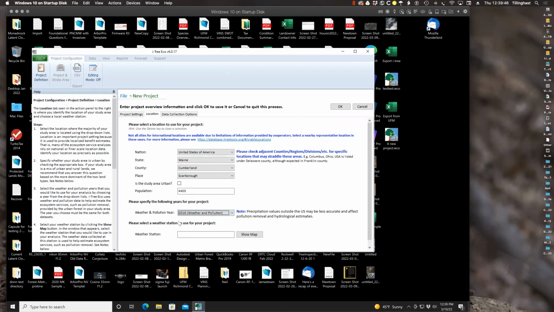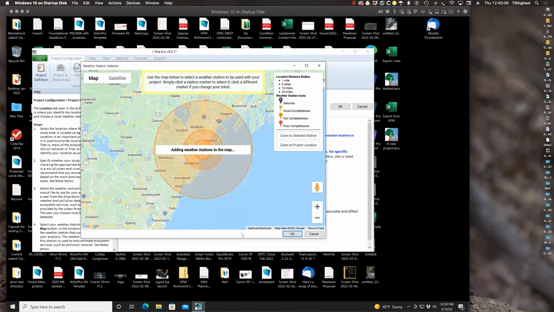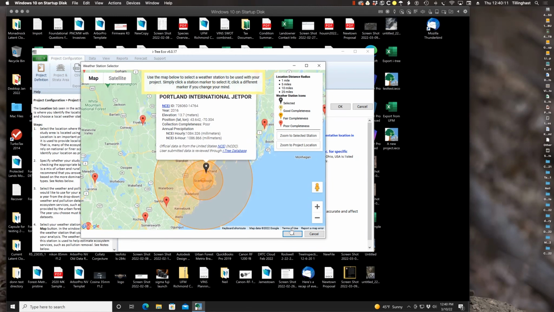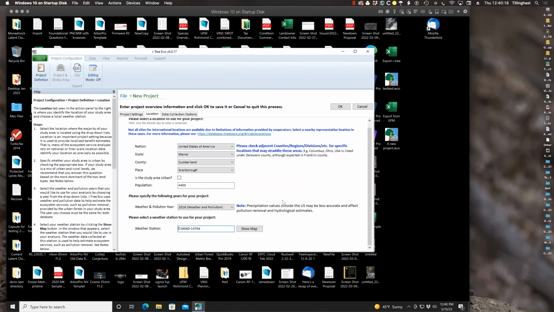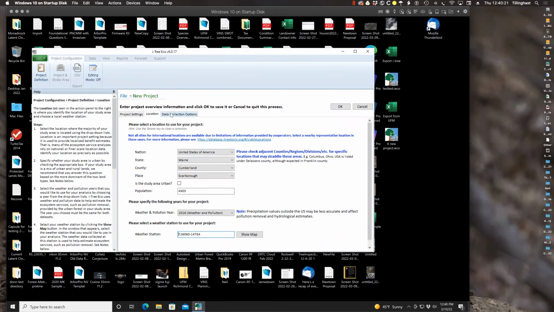And here's a trick. iTree is kind of an older program, and it's a little creaky and funny. If I wanted to type in a weather station here, it often would not work. What does work is if you click on the show map, it'll pull up the area around the particular town you've chosen, and it will show these red things. If you click on one, all of these weather stations will indeed work. So you just click the nearest one, press OK. And what that does is now it knows which weather data to use. It's a little excessive, but there you go.